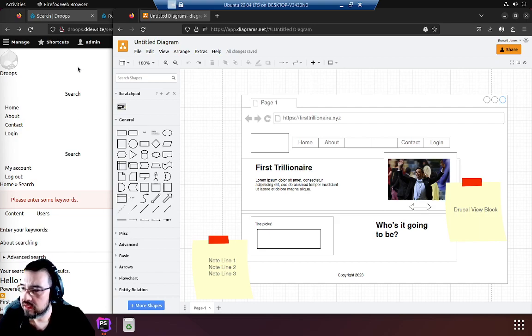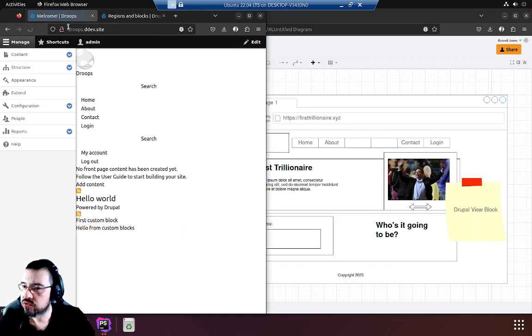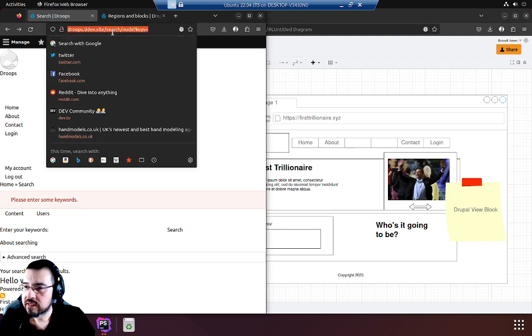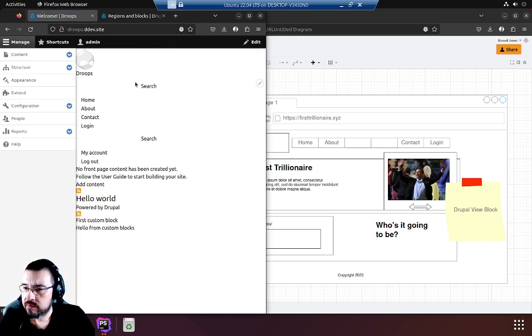So jump on in to our Drupal site. Oops, I clicked it. This was the Drupal site we're working with. Looks like I accidentally clicked on a search or something at some point, but that is the home page. Let's actually get rid of the search blocks because we're not going to be using them off the hop.